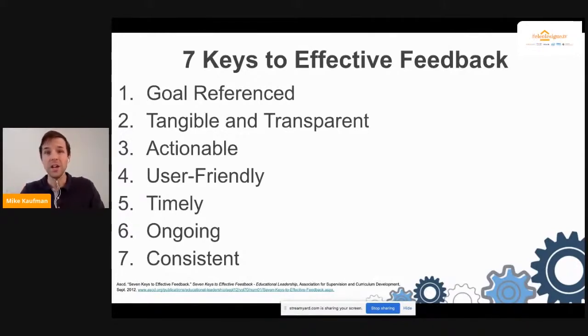Next one, user-friendly. So students have access to it. And this is, again, where technology can do wonders. We're going to talk about how to give video feedback so students can re-watch it, pause it, and come back to it, really making it very user-friendly.